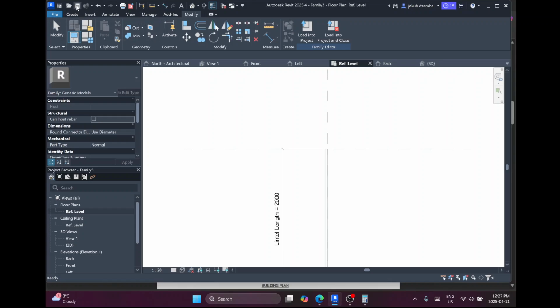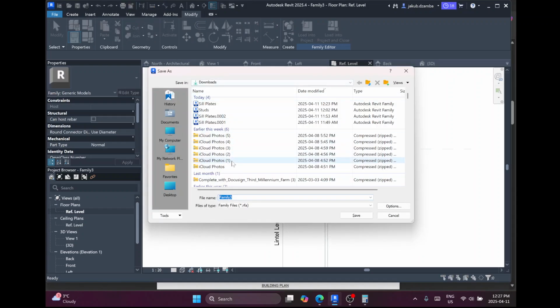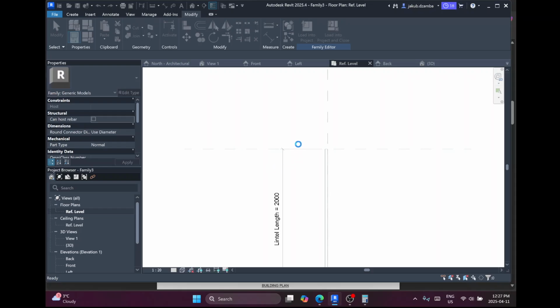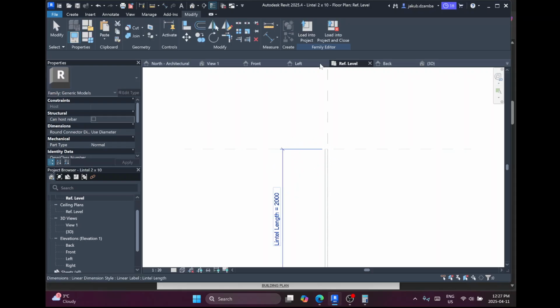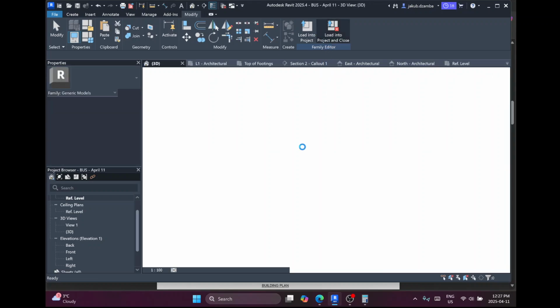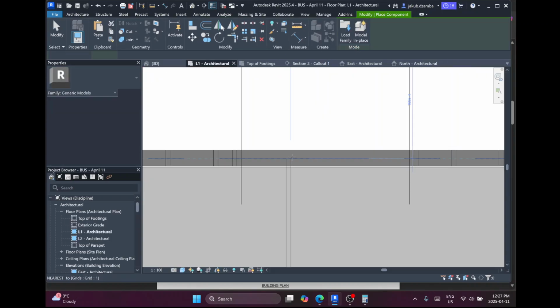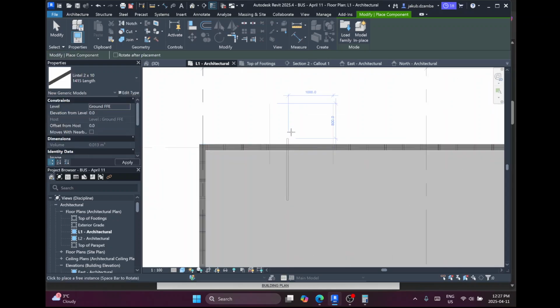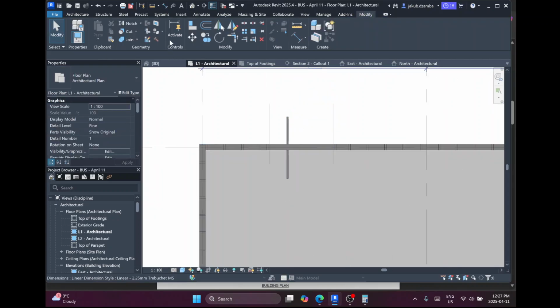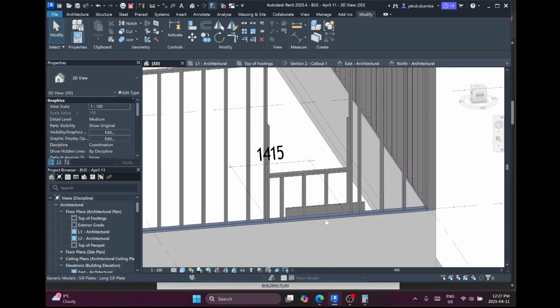And then I say save. We haven't saved it yet, so this would be lintel 2x10. And so this way I can generate as many sizes of this lintel as I want. So load into project and close. It's asking me to dunk it in here. Sure. Let's rotate it first. Okay, somewhere hidden now. Oh, there we go.